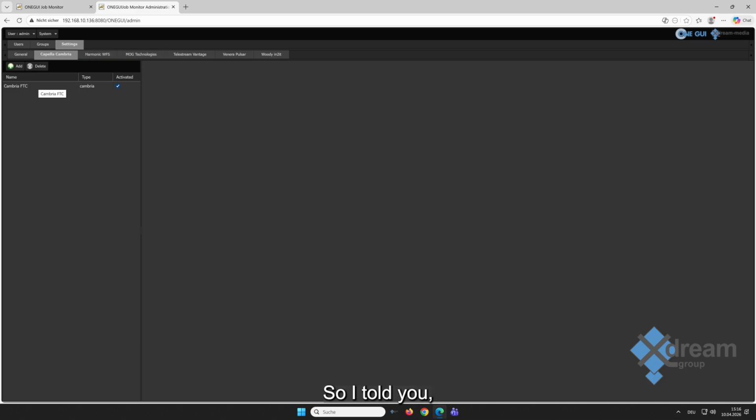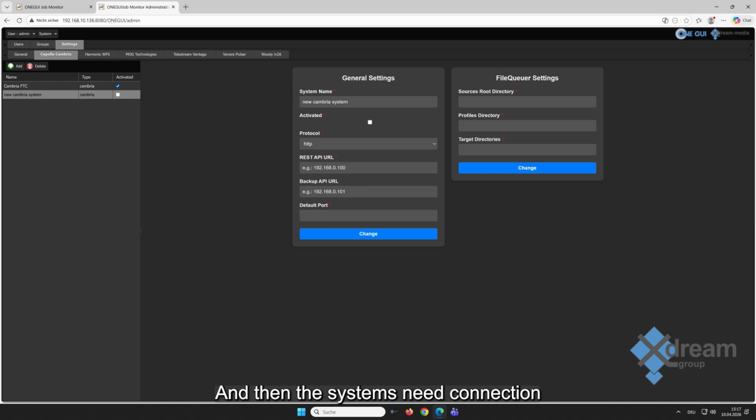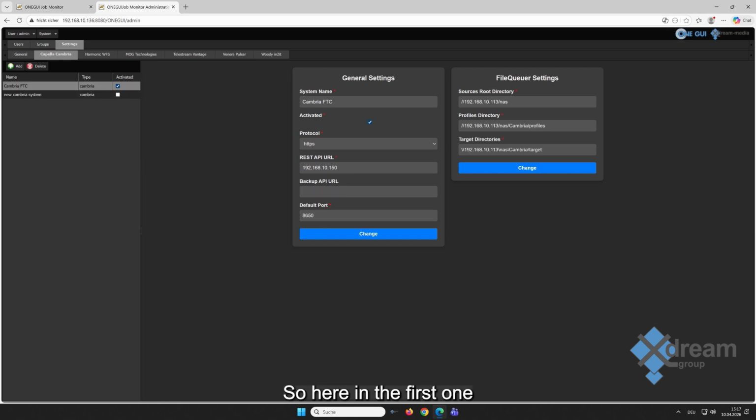So I told you that this moment we see jobs from Capella. And the way how that is done is you can create systems, so we can have more of those. And then the systems need connection parameters. So here in the first one, this has already happened. So this is in our lab on the IP address 10.150. Capella can have a full redundant setup, so then we can have redundant connections. And we have certain root directories where we store the profiles, where we store the storage locations and so on.